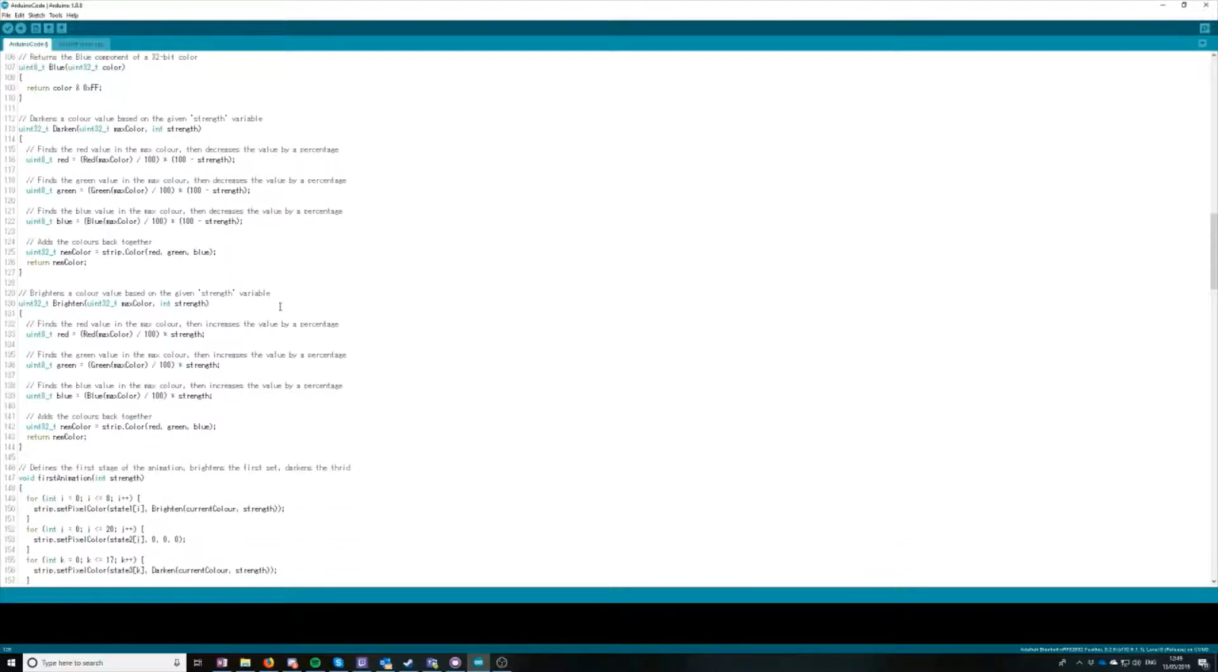The same is true for brighten. The only difference is strength is immediately multiplied onto the current color component rather than it being negated from 100 first.